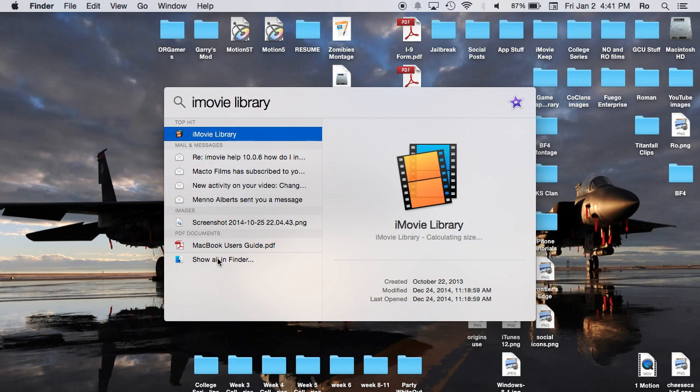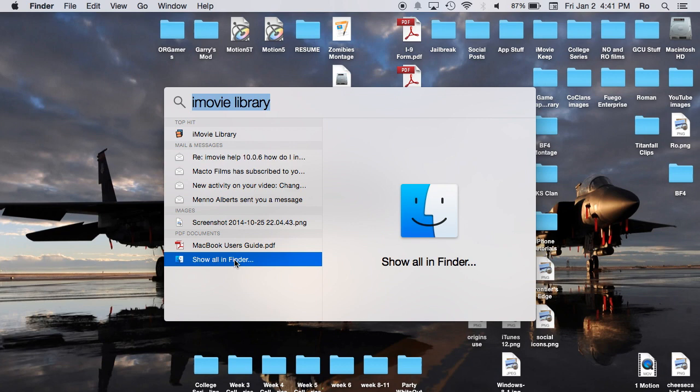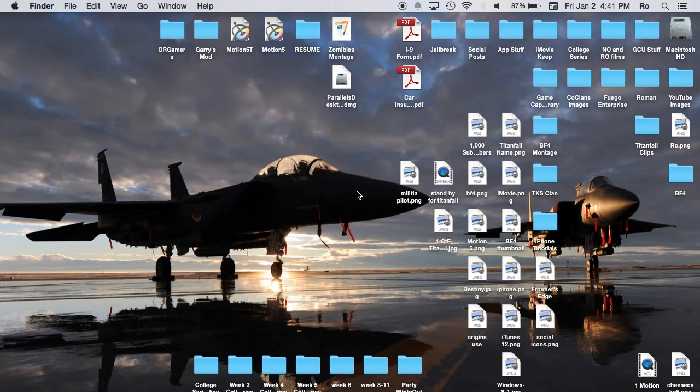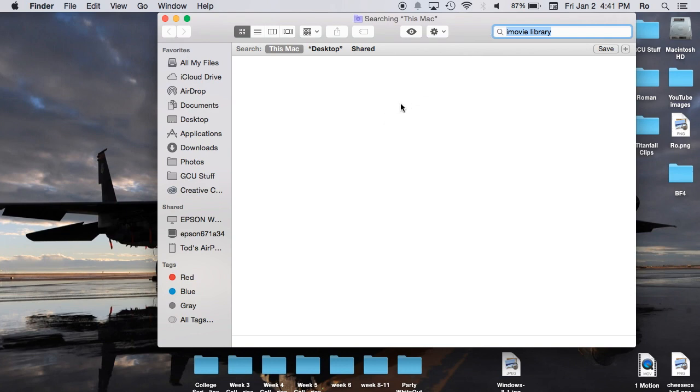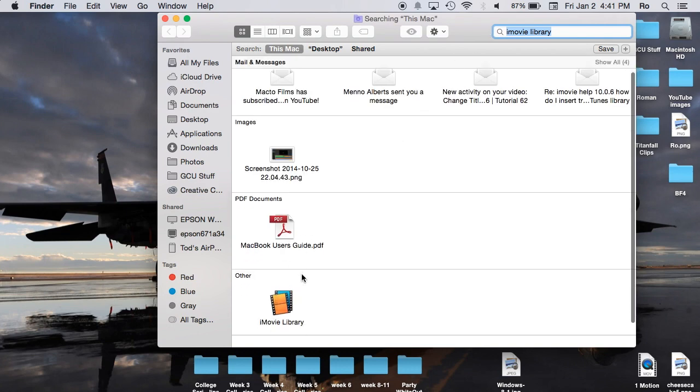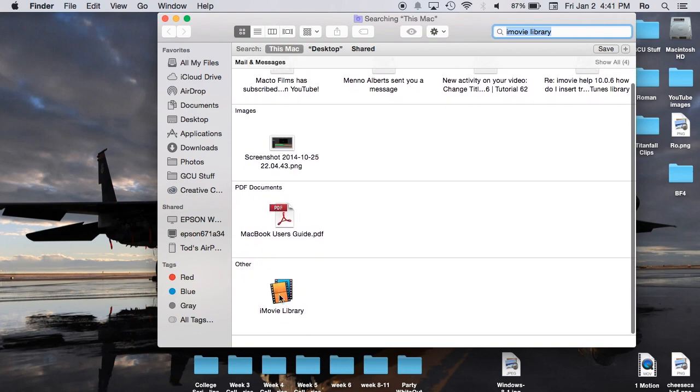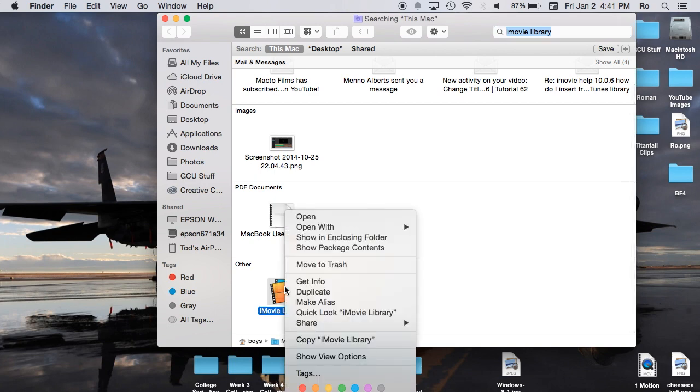What we're going to do at the very bottom here, I'm going to click on show all in Finder. Simply select that, actually double click it, and it'll open up in Finder. Give it a moment, of course. There we are. Now what we're going to do is scroll down to Other where it says iMovie library, and I'm going to go to show package contents.